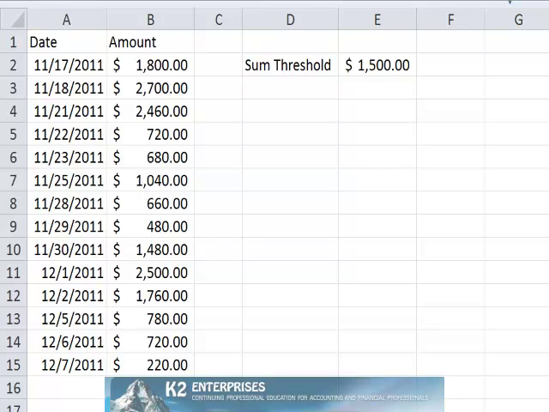Notice that this data now includes a sum threshold amount in cell E2. Let's build a formula in cell B16 that adds the data in cells B2 through B15 that exceeds the amount shown in cell E2. The syntax of such a formula will be equals SUMIF B2 through B15, comma, quotation mark, greater than, quotation mark, ampersand E2.